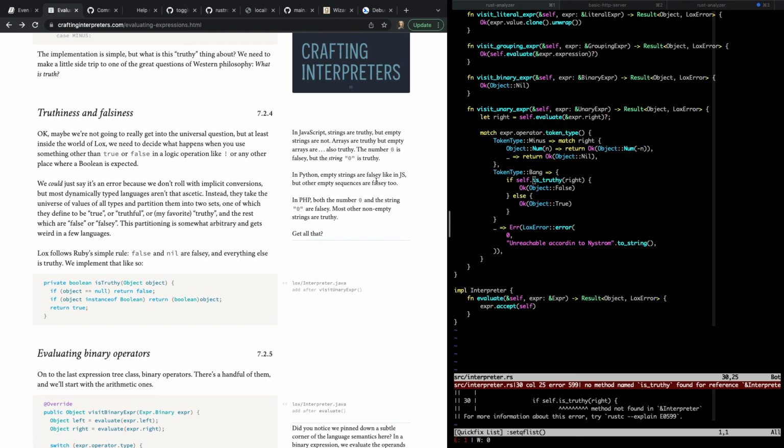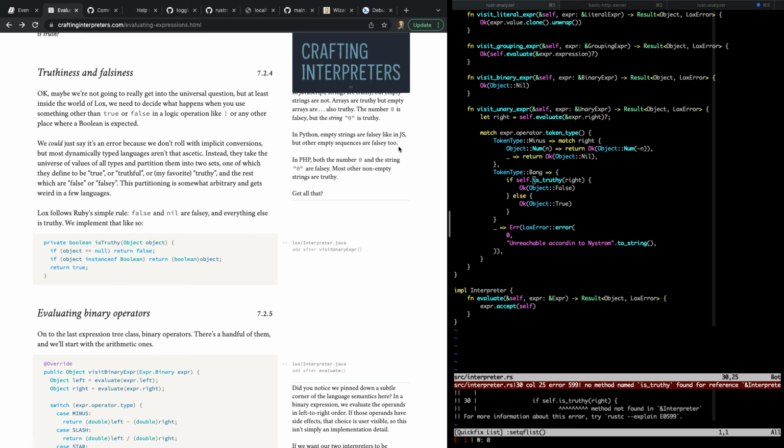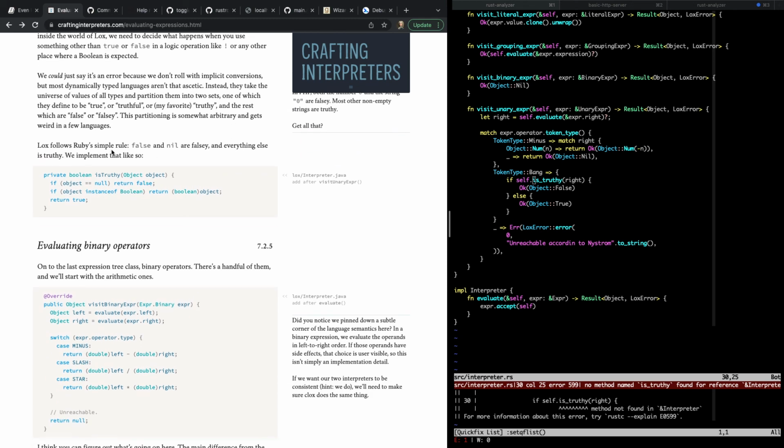In Python, empty strings are falsy, like in JavaScript, but other empty sequences are falsy too. In PHP, both the number 0 and the string 0 are falsy. Most other non-empty strings are truthy. You get all that? There's going to be a test later. Lox follows Ruby's simple rule. False and nil are falsy, and everything else is truthy. Okay, we implement that like so. So that comes down here.